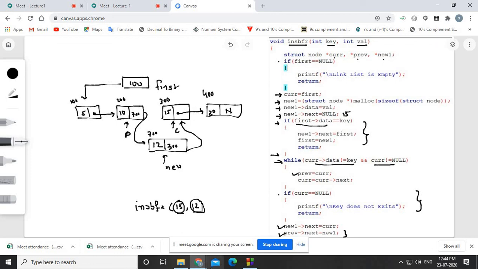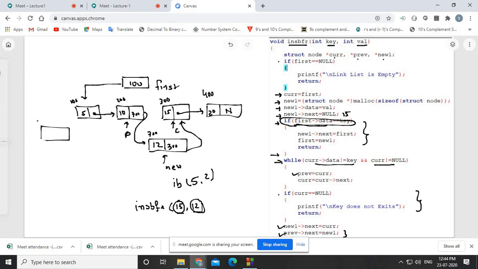Clear? Now the last point, right? Why have we written this if condition? See, this if condition will be executed when the user says I want to insert before, right? Suppose I want to insert 2 before 5, right? So in that case what happens, your new node will be created, suppose, on 900. Now the user says this is your new node, so your new one is here, right?